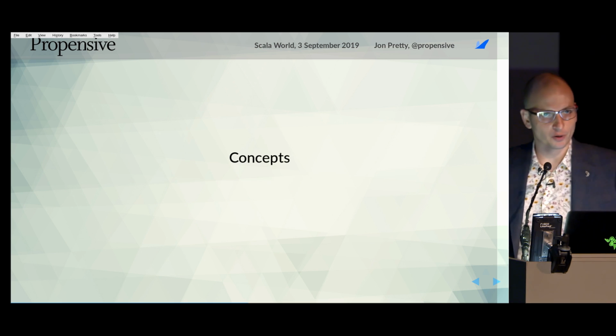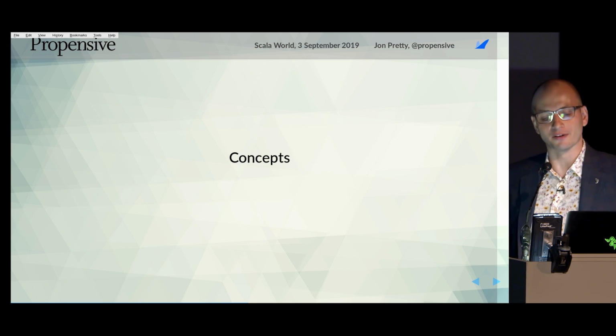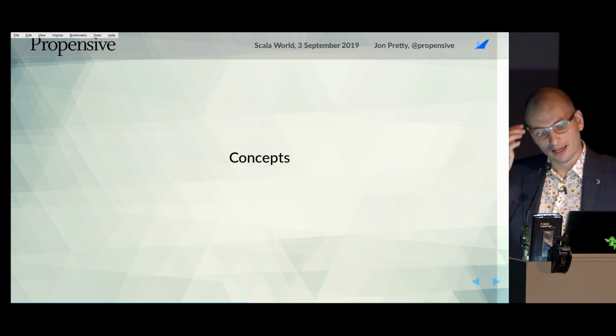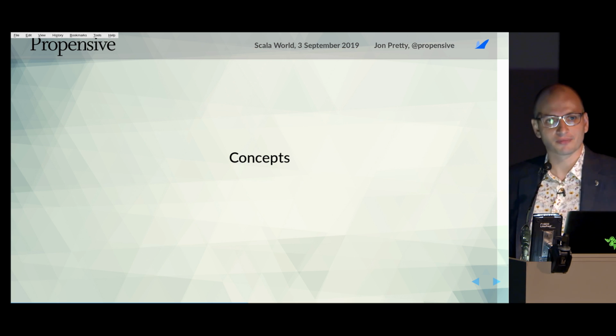I'll give you a brief overview of some of the concepts in Fury, because I've mentioned things like layers, modules, and projects without really explaining them. A layer is a little bit like a build. It contains a collection of projects, often only one, but maybe many.